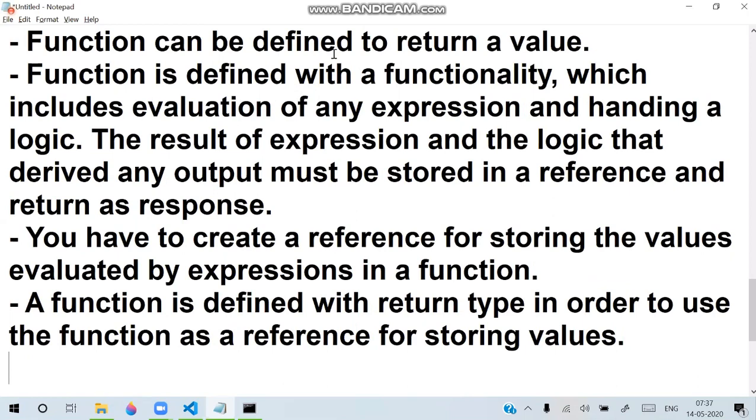Usually, a function is used to evaluate a value. That evaluated value must be stored in a reference and it needs to be presented as an output. That means you need an explicit reference. But when you define a function with a return type, you are telling that the function is being used as a reference.